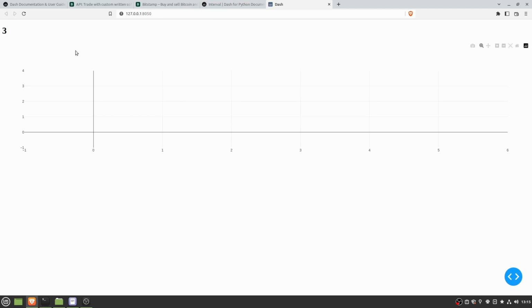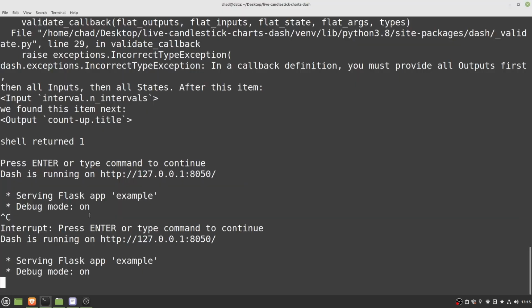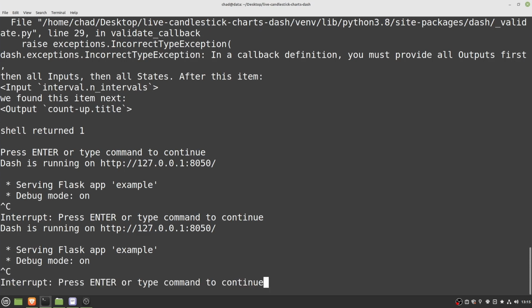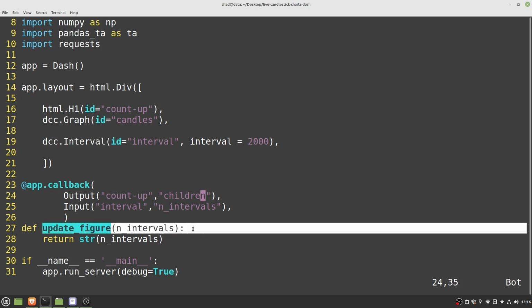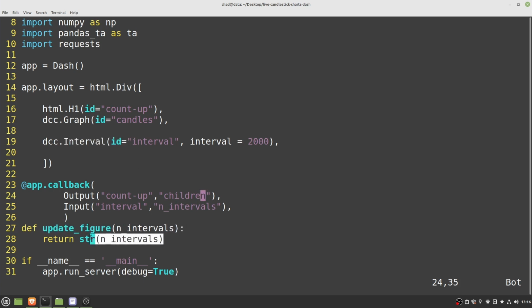Can be a little bit of trial and error there to find the right attribute, as you've just seen. But if we just think about what's happening here, the interval is running every 2 seconds, as we asked. And it's taking the output of that interval. So we asked for the n intervals, the number of intervals that have happened so far. Every time the interval ticks, that gets passed into this function. And the return value, which is just the number of intervals, gets passed into the count up element.